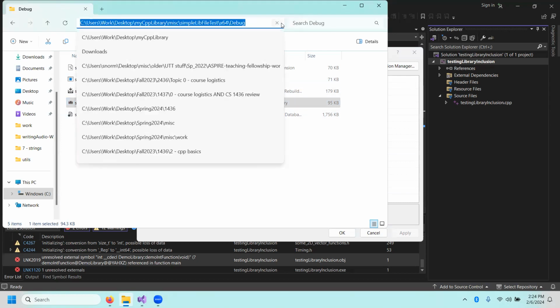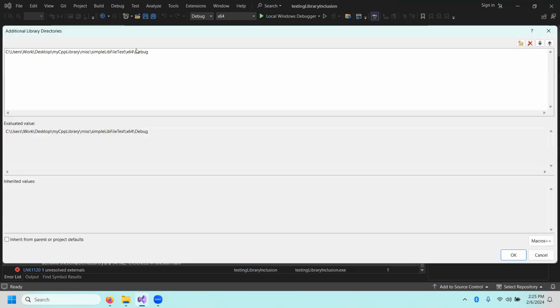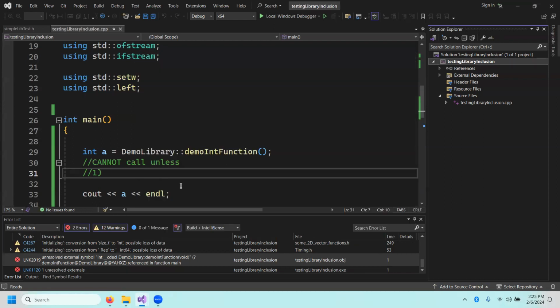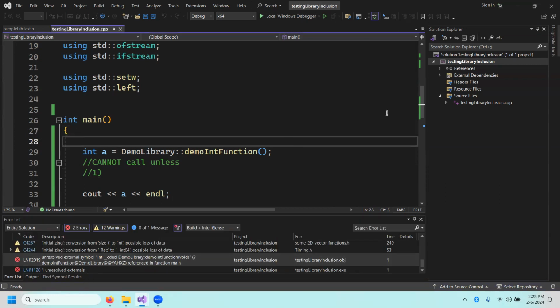But this is the directory. So I'm going to copy that directory, come here and paste it in additional library directories. If we want to do this a different way, we could go to edit and paste here and then say okay, okay, and apply. Now, okay, will get us a little further. Let's remind ourselves of that. It says unresolved external symbol. So it looks like we haven't made any progress, but we have.